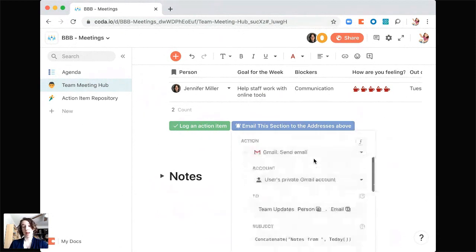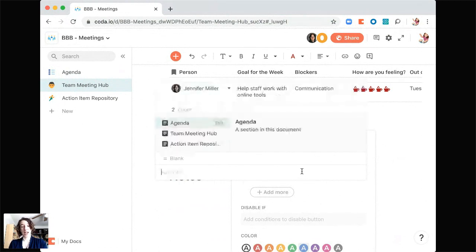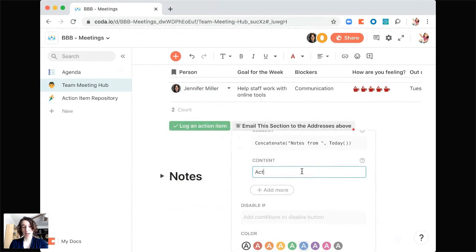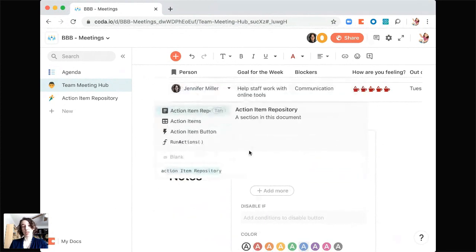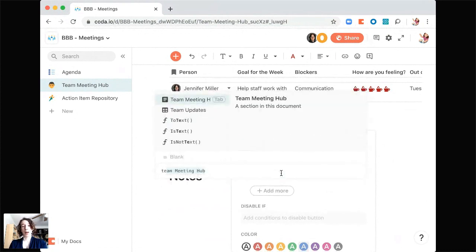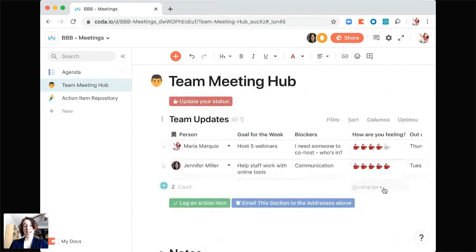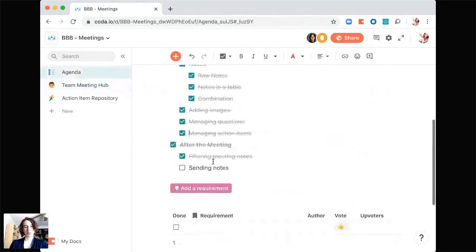So if we right click on that button, notice we're having it send the team meeting hub, but I could also say, oh, I actually want this to send the action items section instead, by doing equals and the action item repository if I wanted to. So it's entirely up to you. In this case, I do think that equals the team hub probably makes more sense. That's something I love because after the meeting, we can just go boop, click on that. It sends the notes out to everyone and it saves us all a ton of time. So, one of my favorite little additions there.